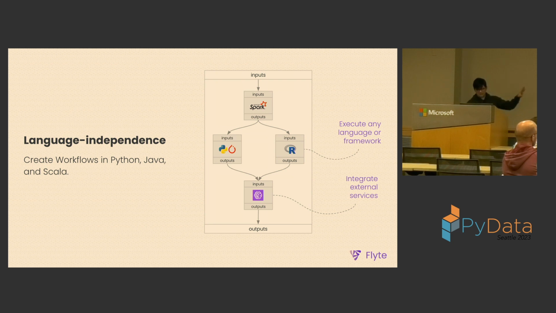Here, I'm just describing a workflow that uses a bunch of languages and frameworks. It takes the first task at the top there, handles Spark data frames, hands them to a task running PyTorch. Also R, finally feeds that into a task that is running in the AWS SageMaker. It just hints at this idea that you can call external services in your Flyte workflows.